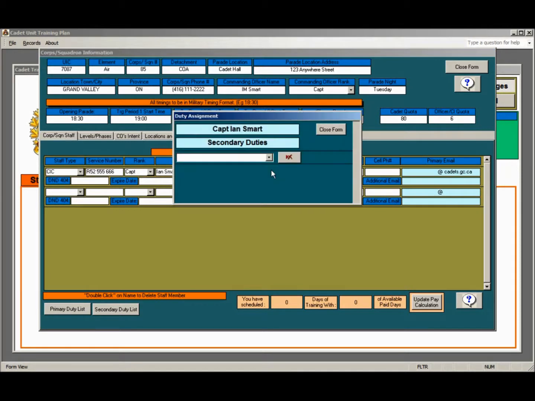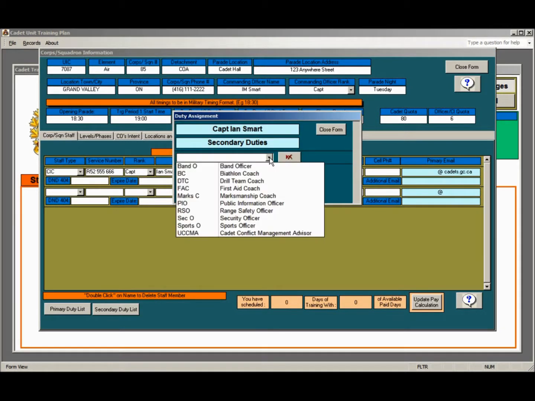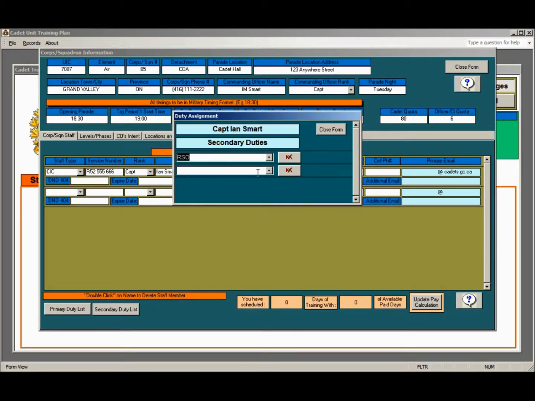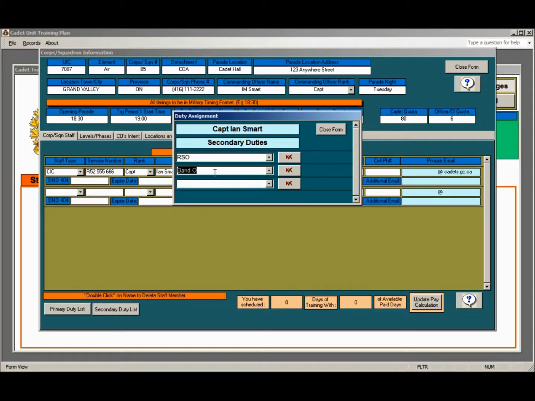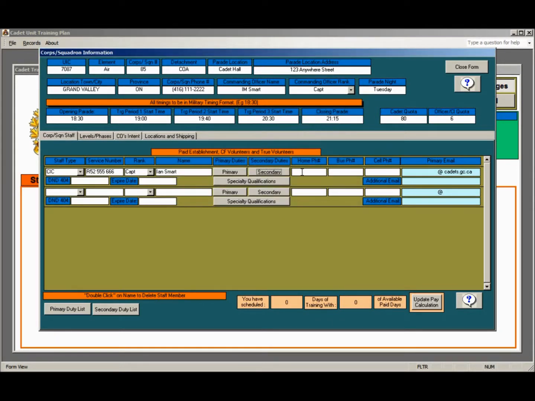For secondary duties then, click on the secondary button. Again, for the member that we're entering, we can choose a secondary duty. He's going to be the range safety officer, and also the band officer as another secondary duty. Keep going until all the secondary duties that apply to that person are covered, and hit close form when done.